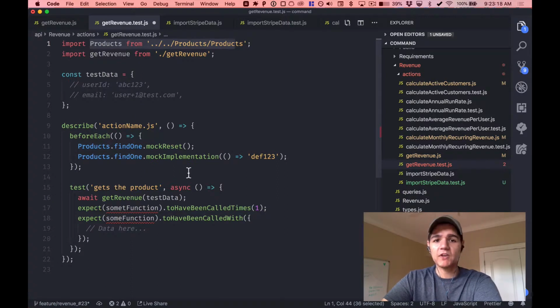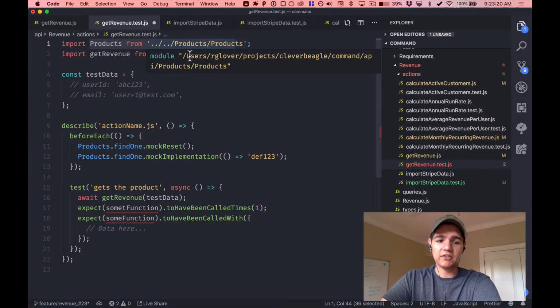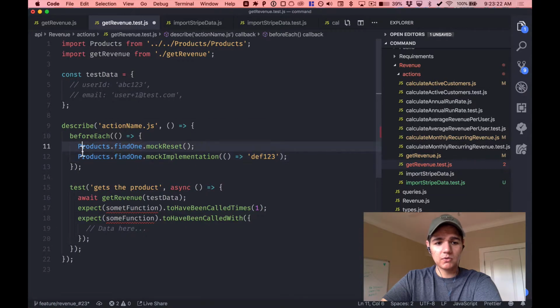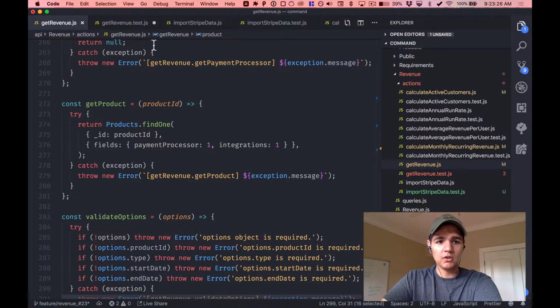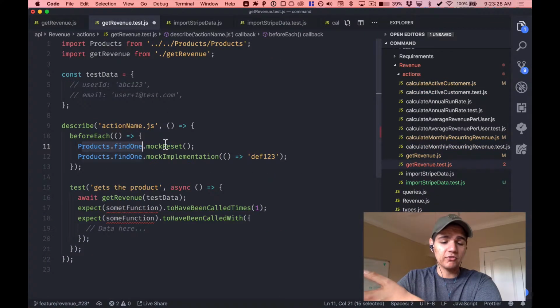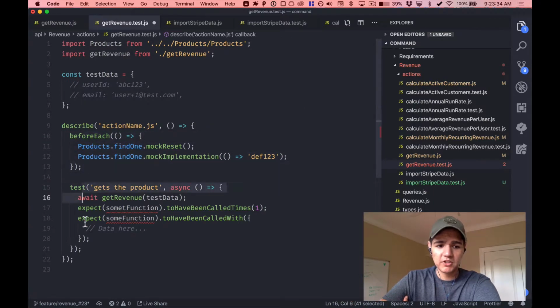So I'm creating a fake version of that collection constructor. And so what I'm doing is I'm saying, I know that I'm going to call products.find1, so I want to mock that function. The very first thing that I do is I reset it. Notice that I'm calling this in beforeEach, so before each test.